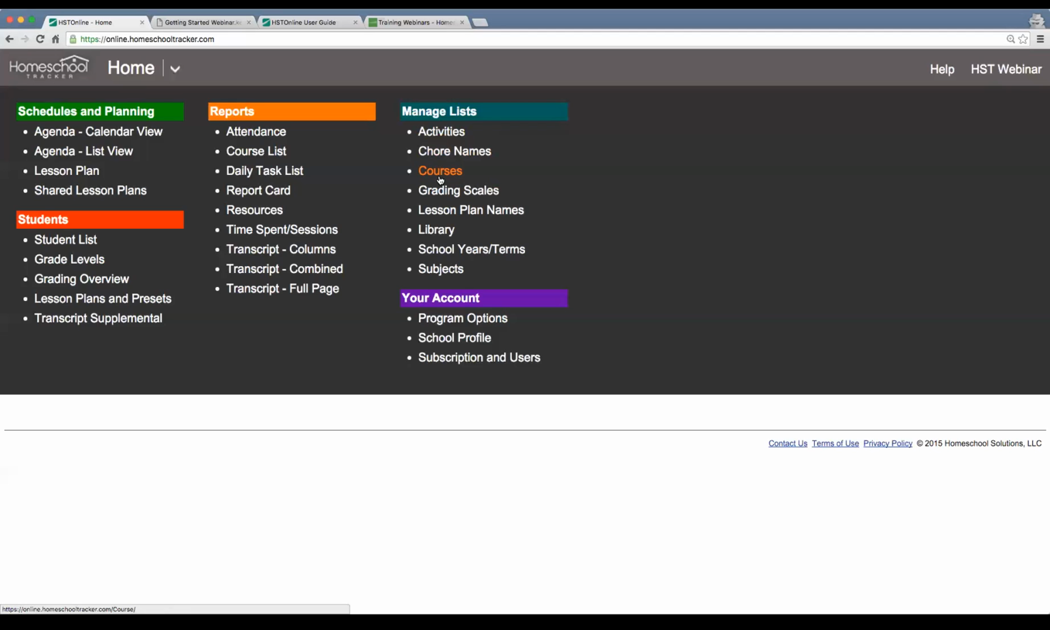So that's why I kind of call it a maintenance area, but it is important, and it's important to know how it works, and we'll cover that a little bit later too. Below that is the Your Account section. This is where you'll find the program options, where you can turn off and on certain settings, your school profile, where you can set the name of your school, and other settings like that.